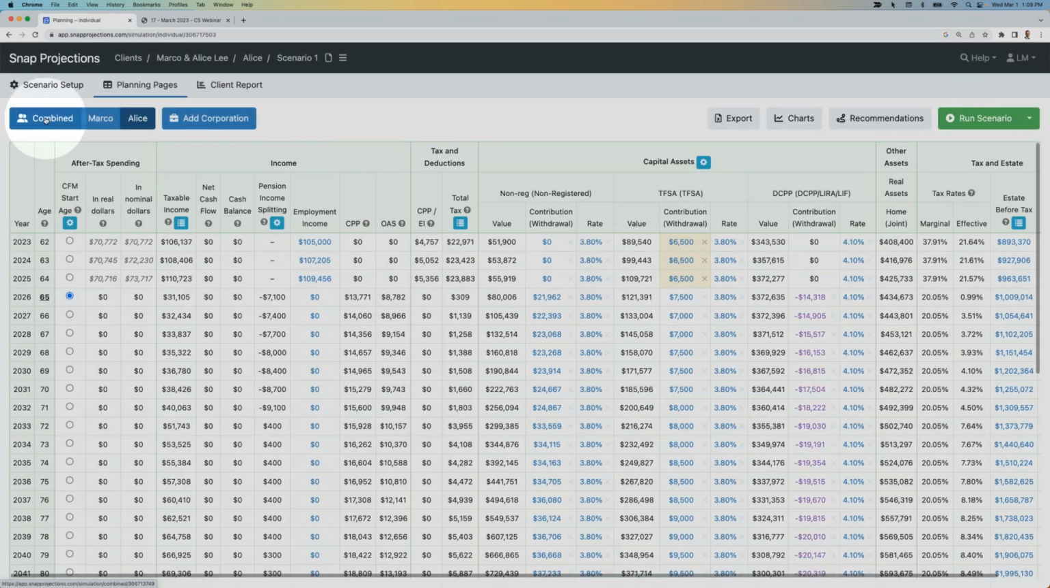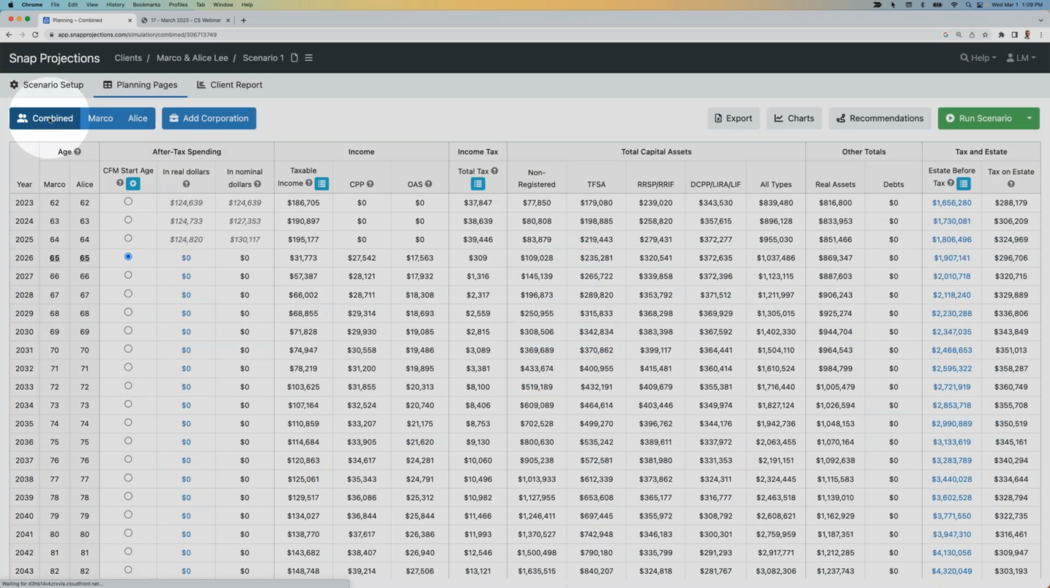And now we can go to the combined page and start to get a sense of where Marco and Alice are currently at in their finances. They're earning about $187,000 a year of taxable income after we've deducted the $10,000 RSP contribution. They're paying about $38,000 in taxes, and then they're both maxing out their tax-free savings account. And that leaves them with spending cash flow of about $125,000 per year.